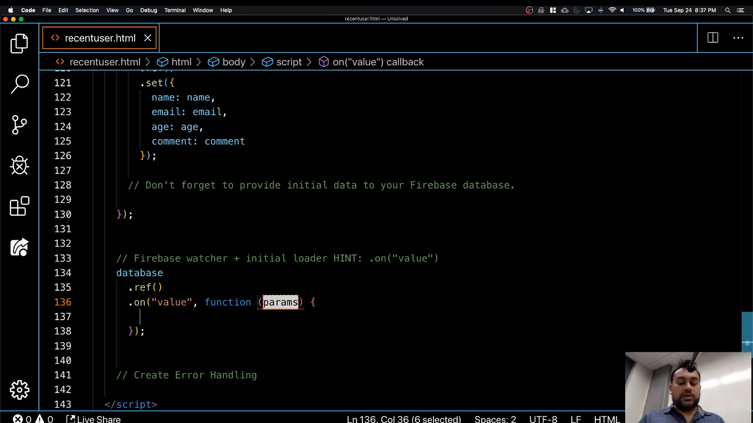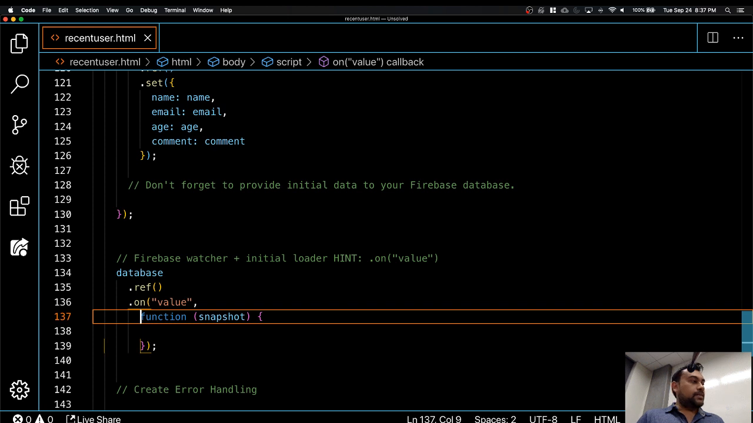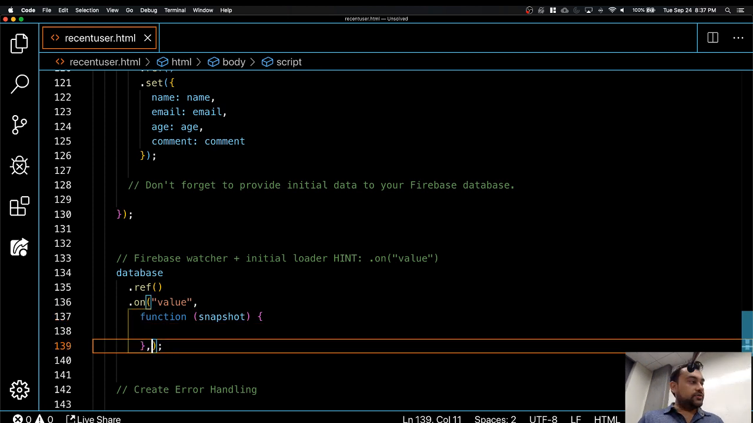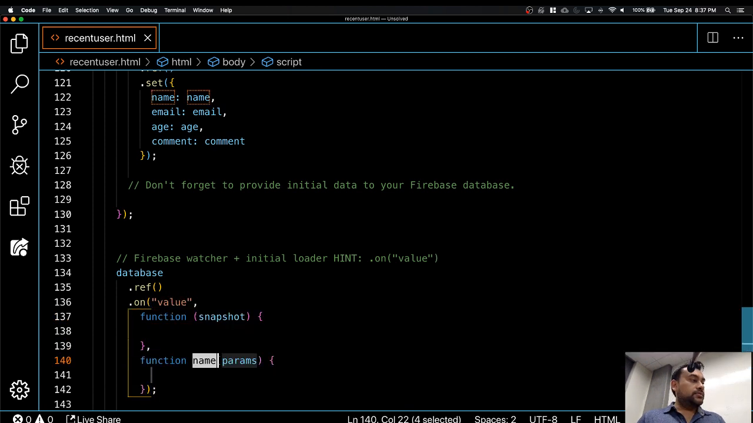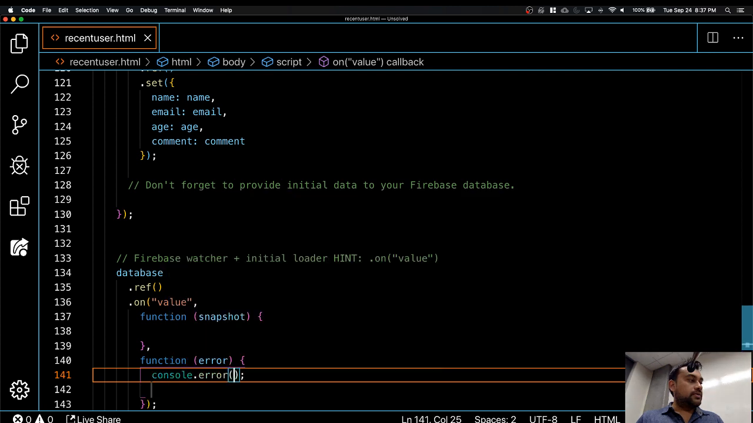So we'll do the snapshot. Okay, and the second one is the failure function. Function is going to give you some error back, and then error, show that error.